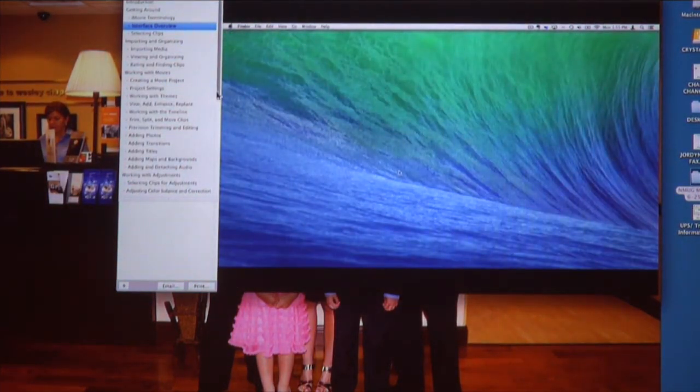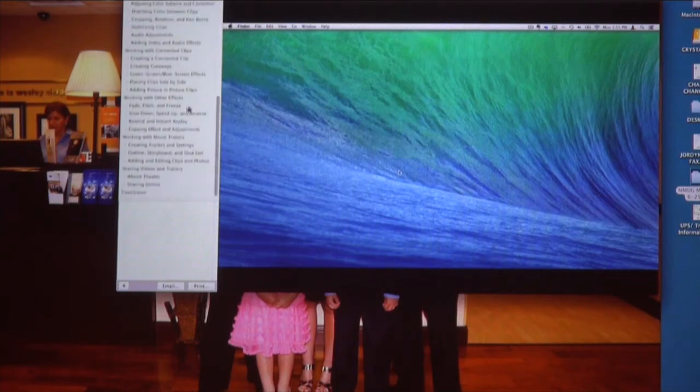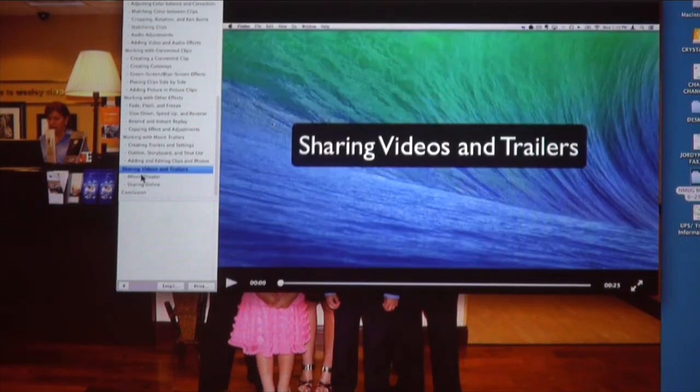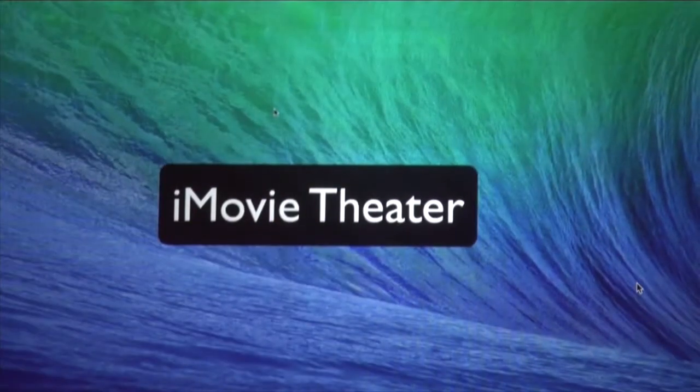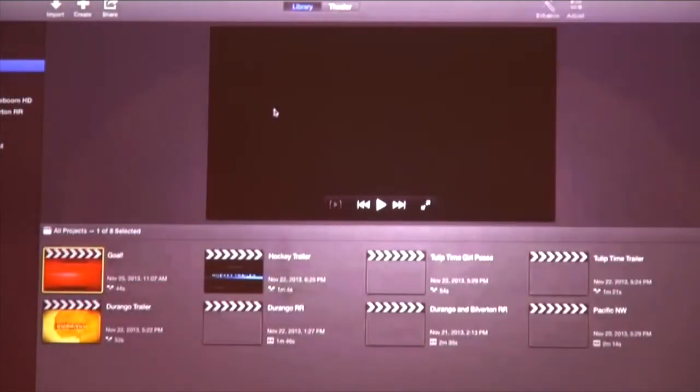Let's jump down for a second to trailer, because there were some questions about the theater. Now with iMovie, we can share any projects. This includes both movie trailers and movies with the iMovie Theater. What is the theater? Let's open up iMovie. The theater is where we can easily access our completed projects.